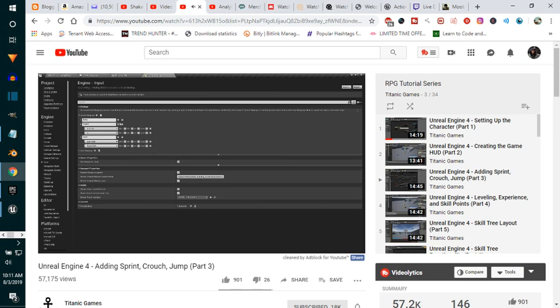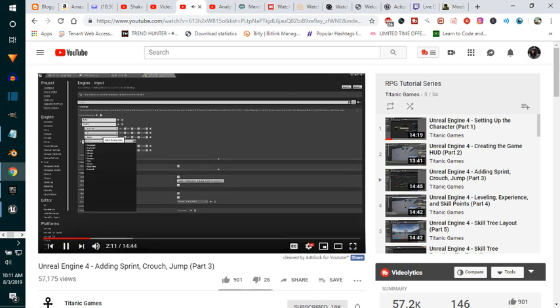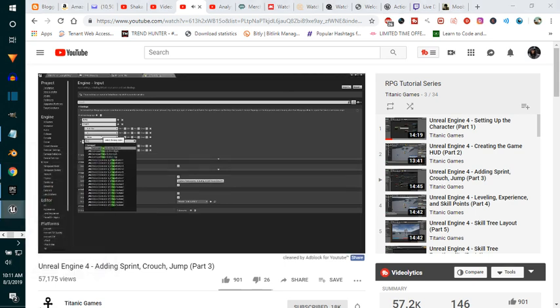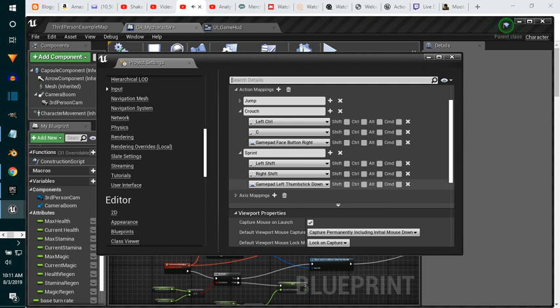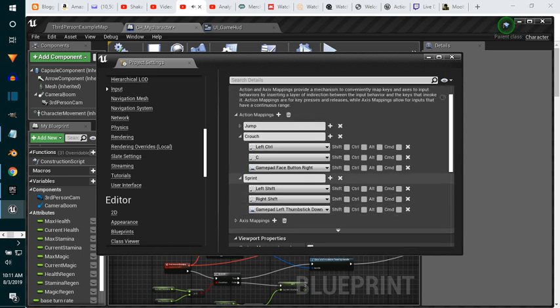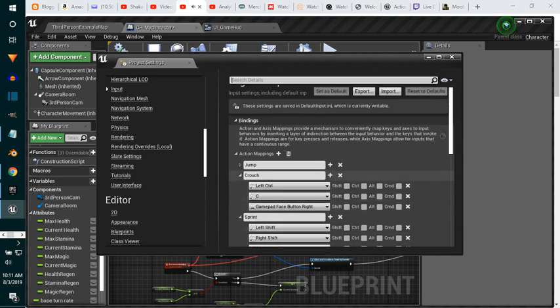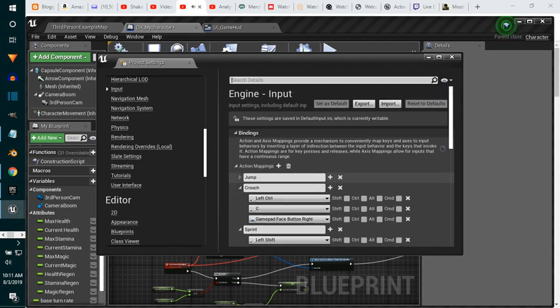And then I guess one last thing we can do is set it up to work with a gamepad or a controller. So we'll add one more key, and for this we're going to say face button right, and for sprint we will say left thumbstick down. All right. So this is going to be like your left analog stick.